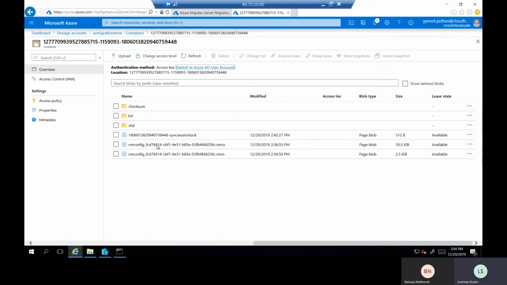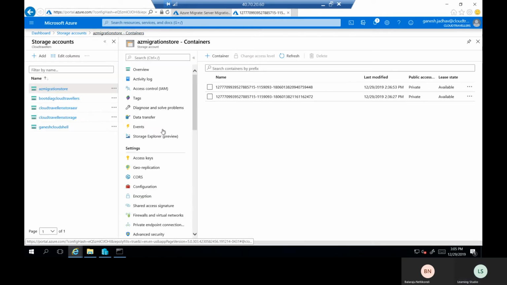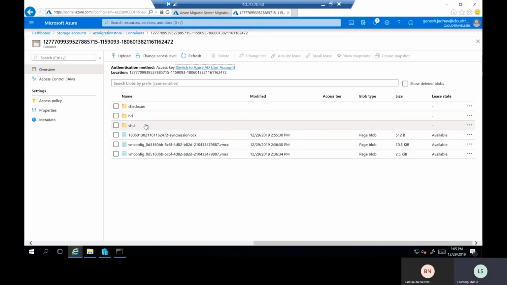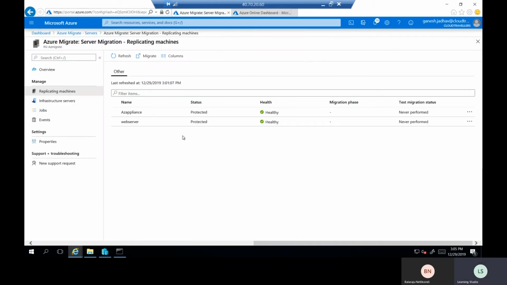So if I click on this container, you'll see this data. Okay, and if we go to VHD, this is the VHD of 50 GB which was replicated. You can see this VHD with this random name. And if we go back to another container, you'll see another VHD, and this VHD is of 40 GB. Okay, so this is a storage account which was used as a medium or as a repository to replicate the data. Now we are at the final stage, wherein we will be actually migrating these virtual machines to Azure.